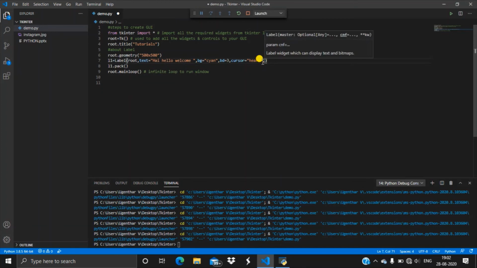Let me see another option. Here we can see side. By using this side option inside the pack, you can place this label either at the bottom of the window, or left of the window, or right of the window, or top of the window. Let me try this left.